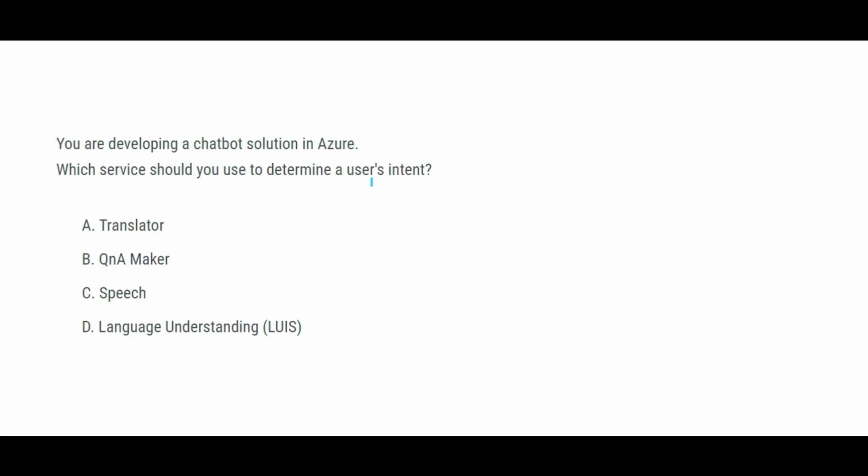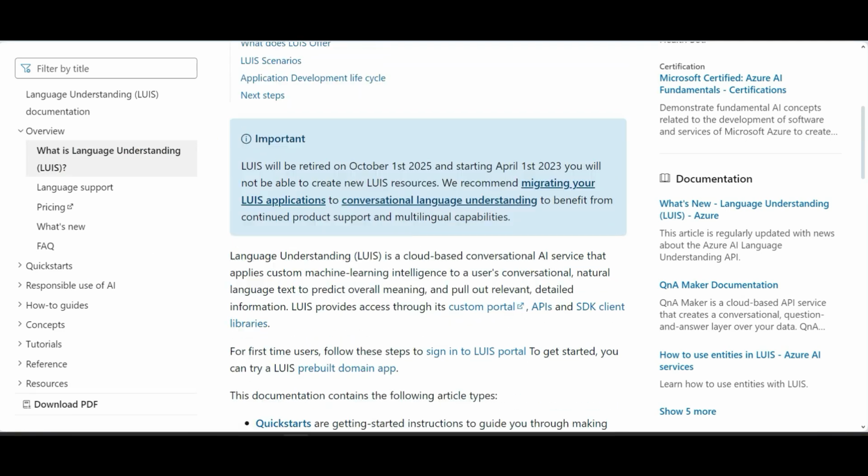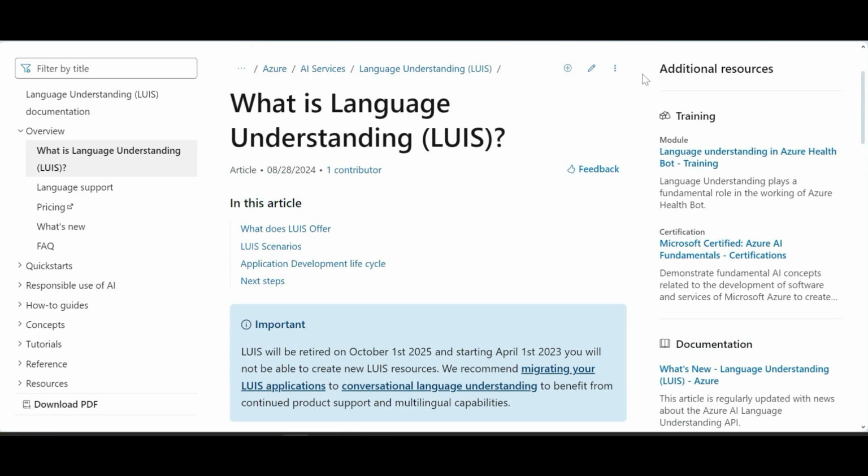See this next question. You are trying to develop a chatbot solution in Azure. Which service should you use to determine the user's intent? Again, the same thing. The user will type something, and you will have to understand what the user is intending. Is this person asking me a question, or are they frustrated and swearing at me? What is the user's intent? Same thing, LUIS is exactly what we should use in this case. This exactly fits the bill.